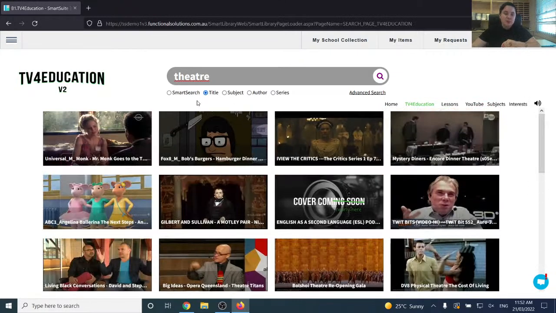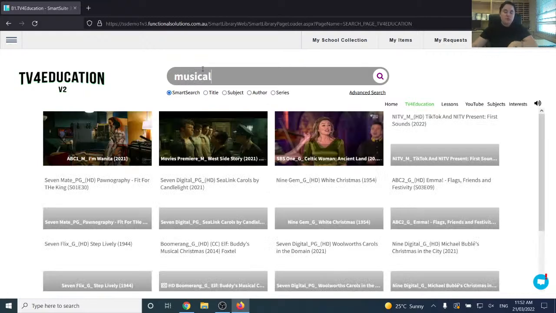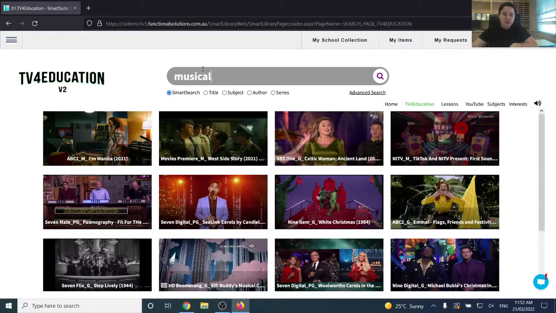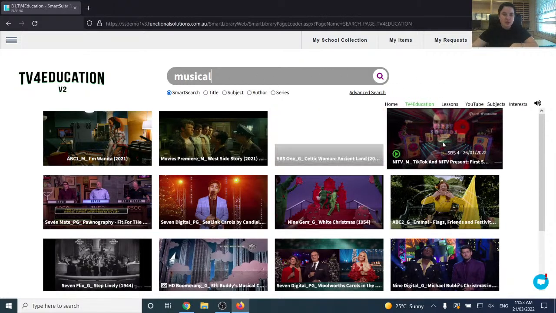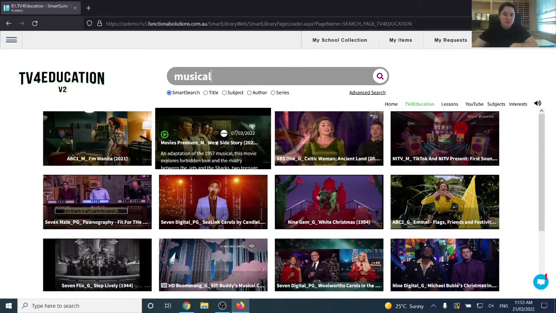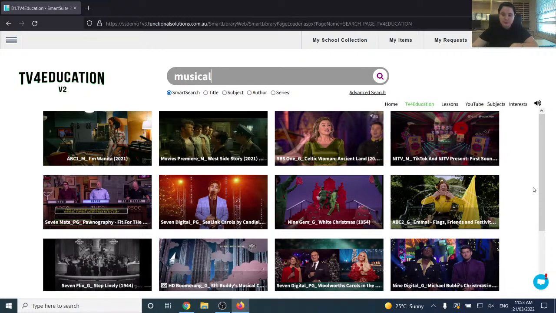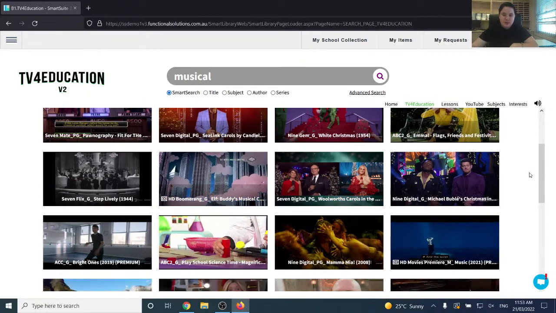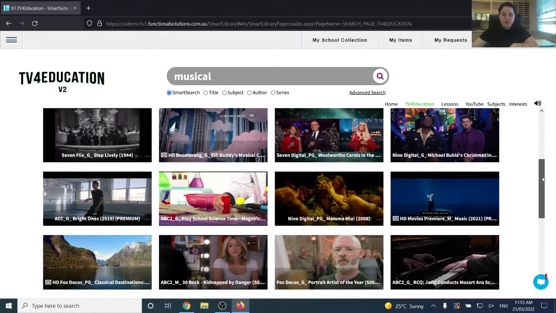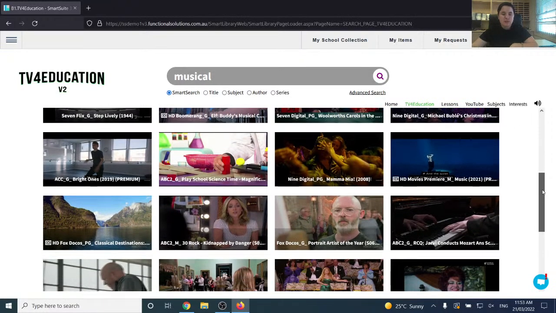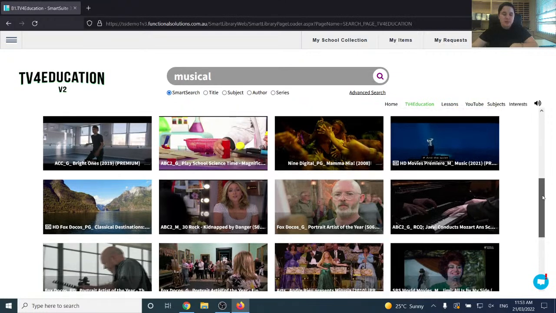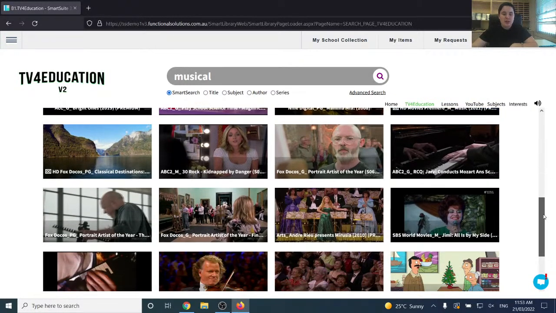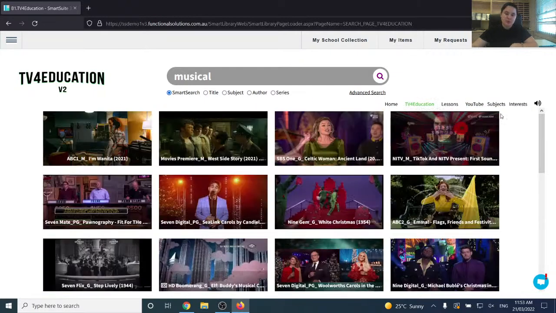If you're wanting something more specific, you can search for musical if you're looking specifically for musicals. You can see there's films as well as live stage shows. This is a live stage show, and there are some musical films here. You can see there's live carols. So there's different kinds of performances: live stage shows, live concerts, as well as films that are also musicals.